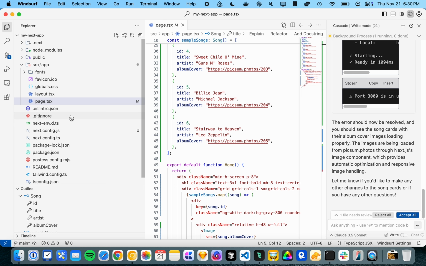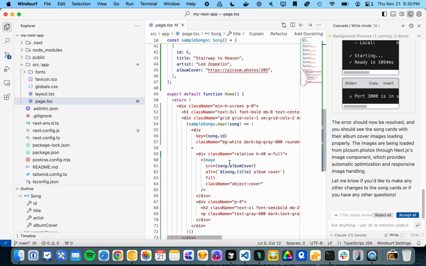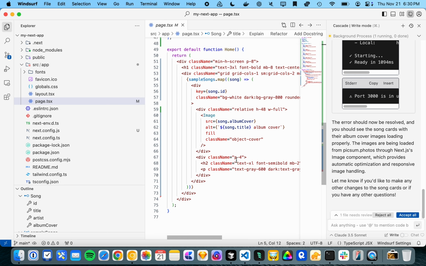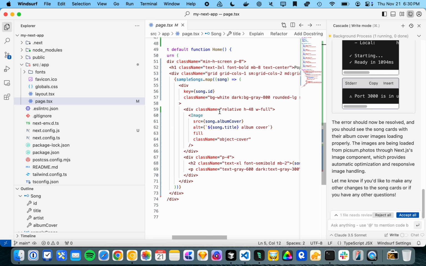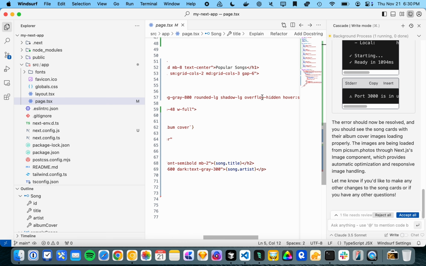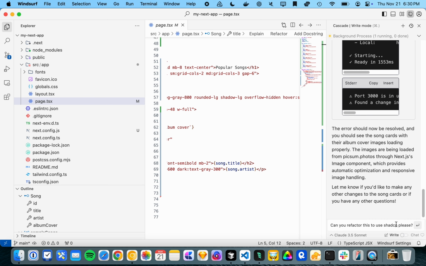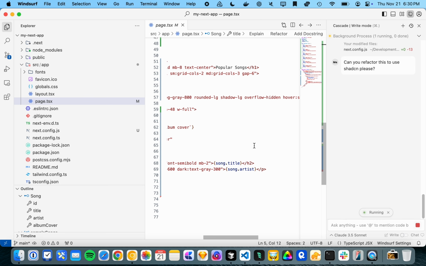So now, let's see what it's used for the cards. I think it's just done some basic Tailwind stuff, rounded. Yeah, which makes sense. But let's get it using a component library. So can you refactor this to use Shadcn, please? I'll just reject the terminal suggestion.